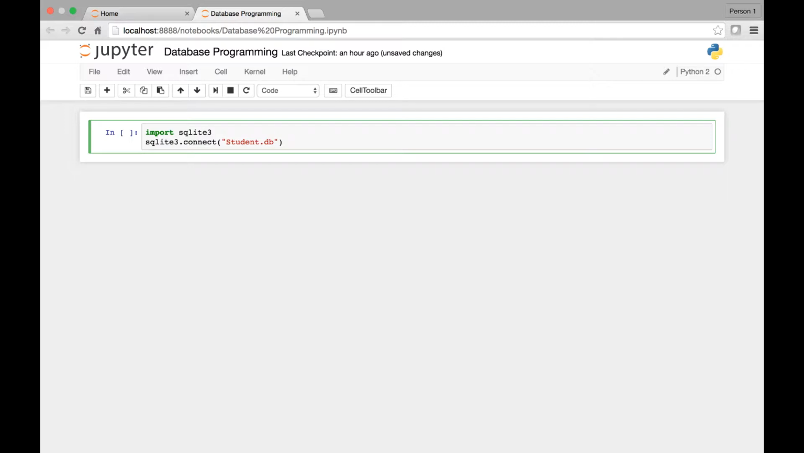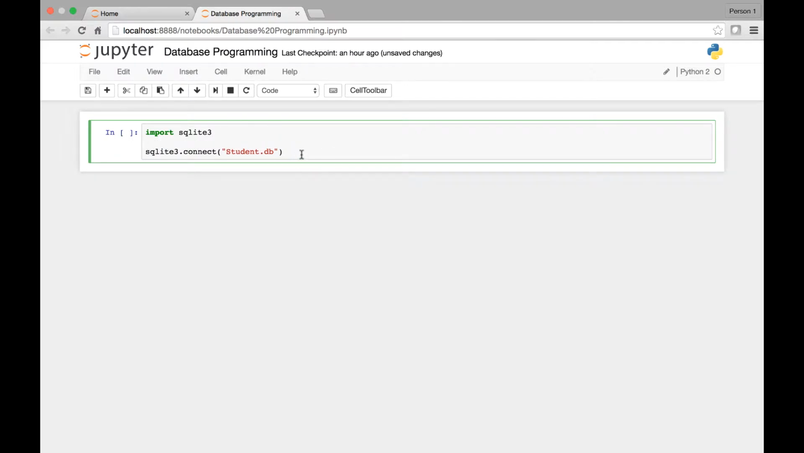So SQLite 3.connect student.database. So once we make a connection to our database, we pass the database name. And if this database name does not exist, it will create one for us. Good. Let's go ahead.